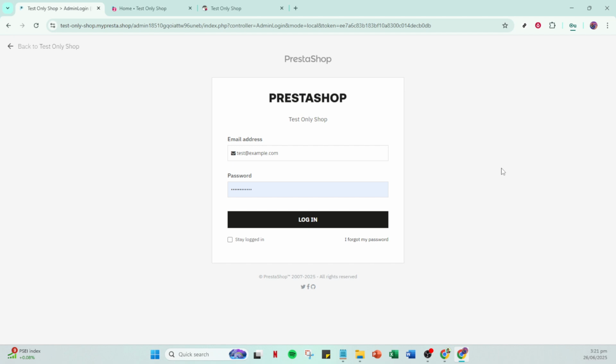First, you'll need to log into your Prestashop back office. To do this, open your preferred web browser and navigate to your shop's admin login page. This is typically found by adding admin to your shop's domain URL.